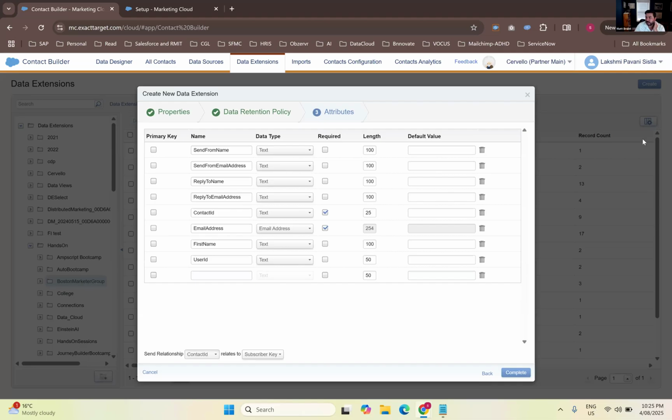Danelle's got a question in the chat asking if the contact ID needs to be the primary key or does it not matter? So I would say it doesn't need to be the contact ID. In this case, it's just a really good identifier. I know that I only want a contact in this journey once, so that's going to be a primary key for me to say, I only want them in this data extension one time.